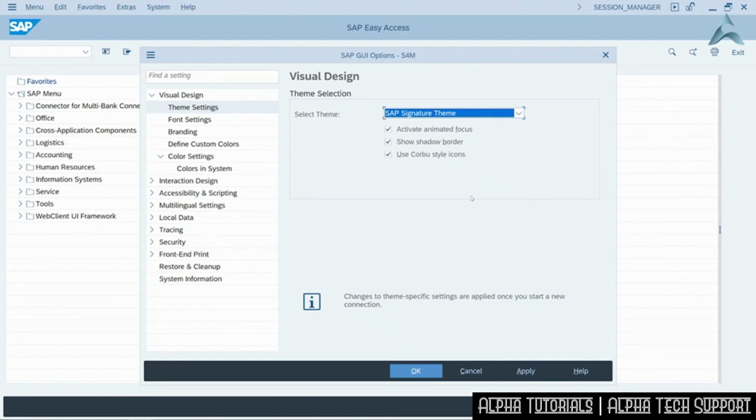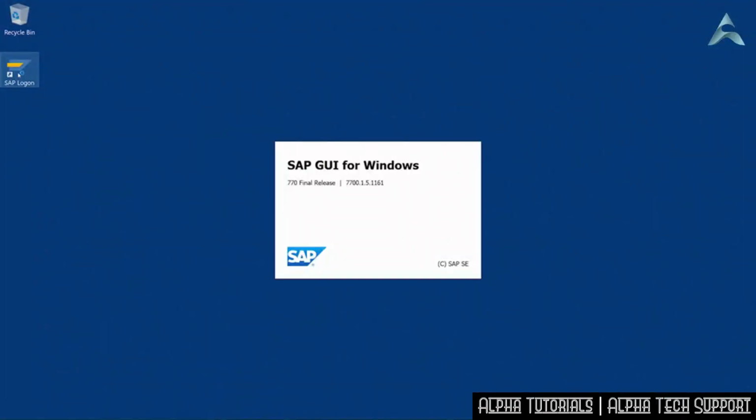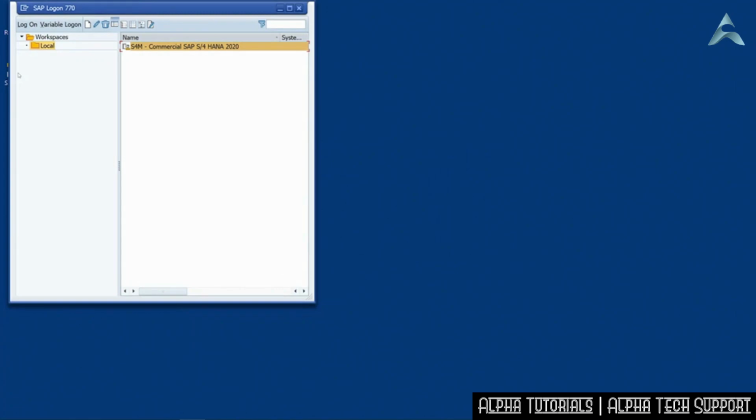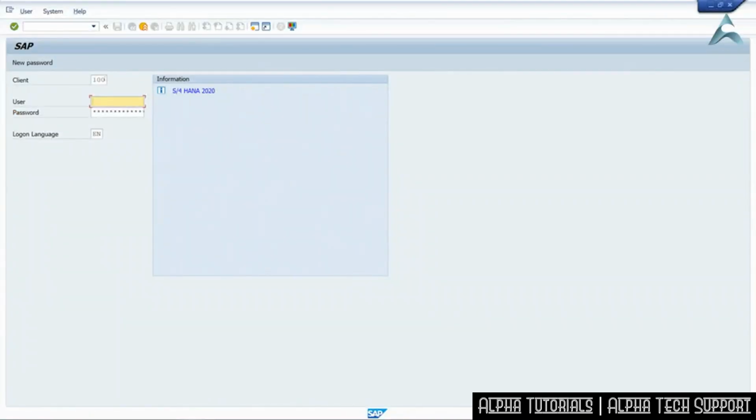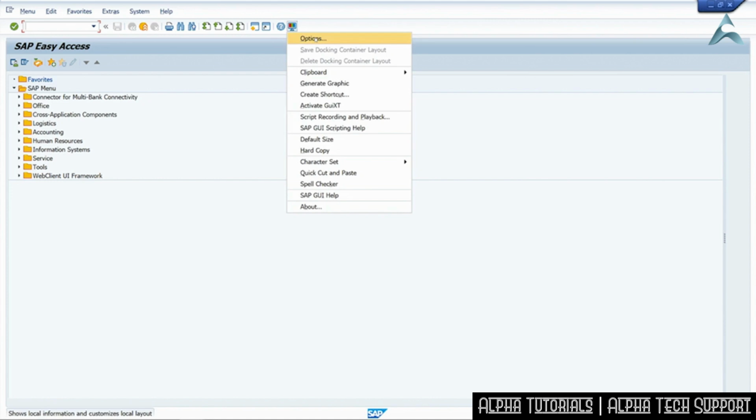For our changes to take effect, we have to click Apply, OK, and then we need to log off and log back onto the system. We can see that our Launchpad already looks different. Let's log on. We can see that the SAP Signature theme is completely different. For example, our SAP toolbar has replaced all our words with icons. To get back to adjust our themes, we have to go to the Customize Local Layout icon and click Options.